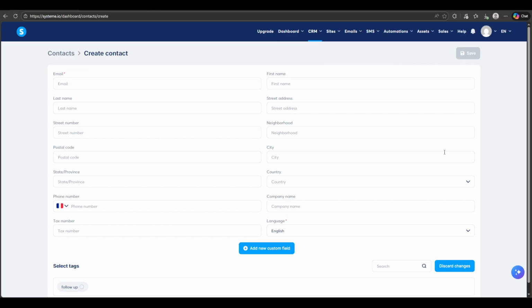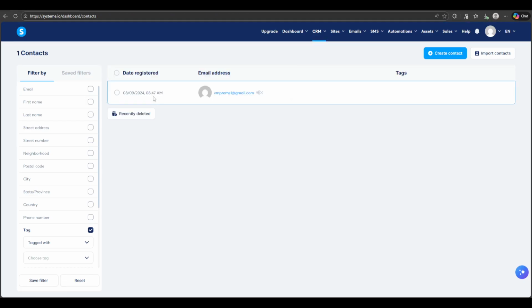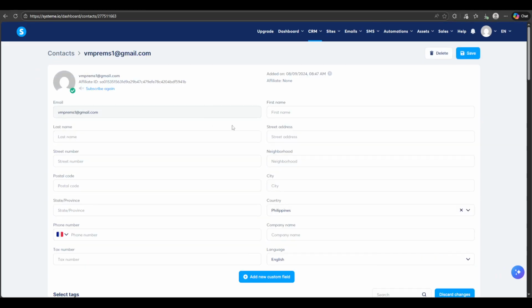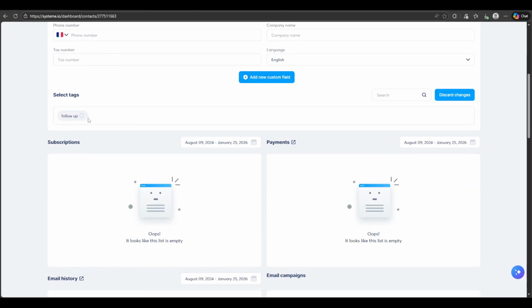Now let's assign tags to contacts manually. Open contacts and select a specific contact to view their profile. Look for the option to add tag. When you click it, you'll see the tags available to apply. Choose the one that best matches why you're tagging this person. Maybe it's their interest, their purchase status, or how they joined your list. After you add the tag, verify it appears in the contact's profile.